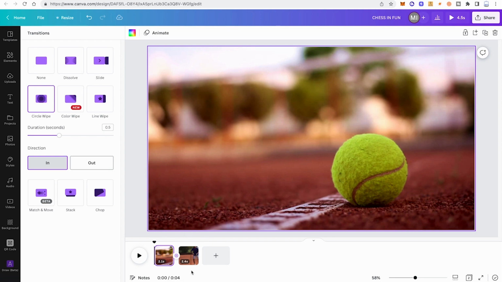Now, when we play the video again, we have a lovely transition that acts kinda like a bridge from our first video clip to the second. Have a look.